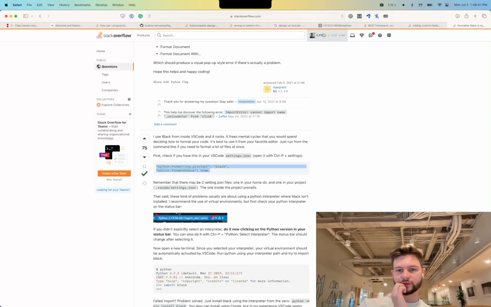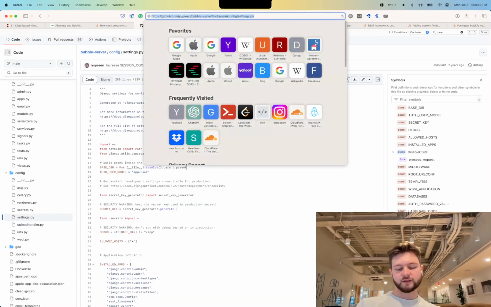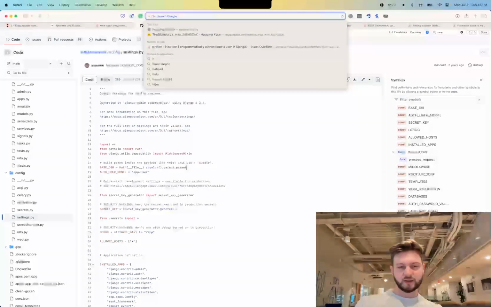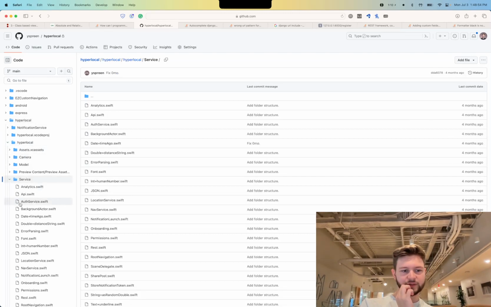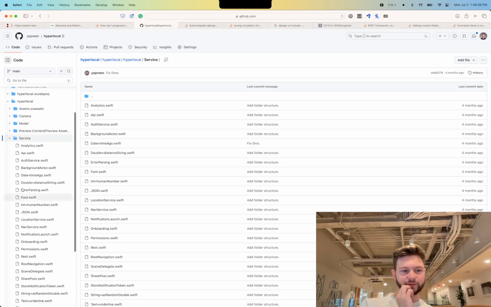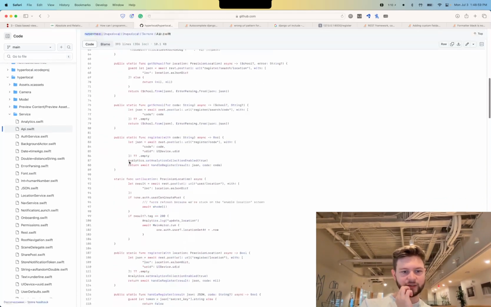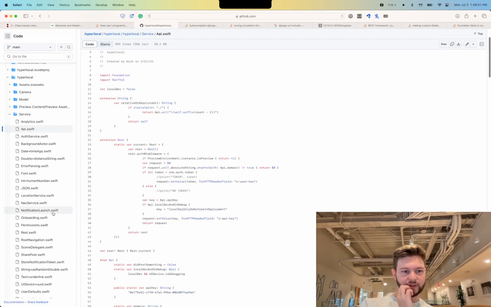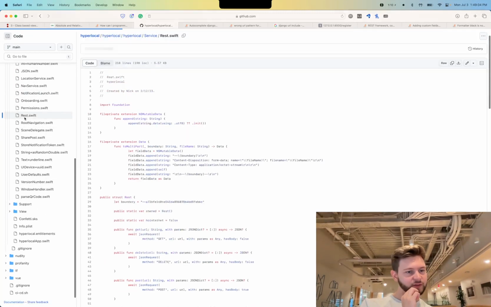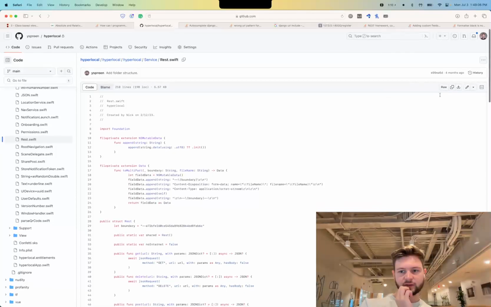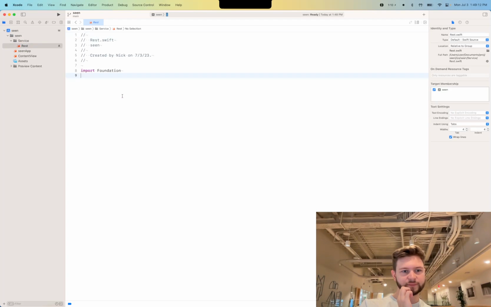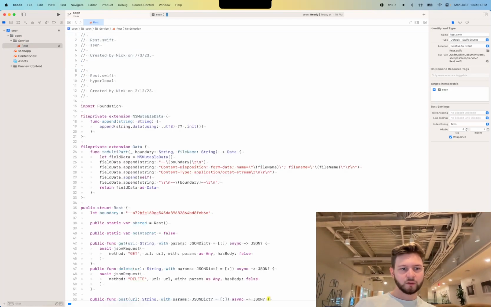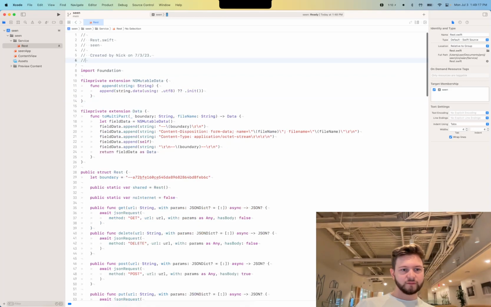And we go to my most recent project, which is the hyperlocal app, which has a very beautiful service inside of it. Two very beautiful services inside of it. One called API with a REST extension, and one is just called REST. Let's just get this one into rest.swift and remove all of the headers.